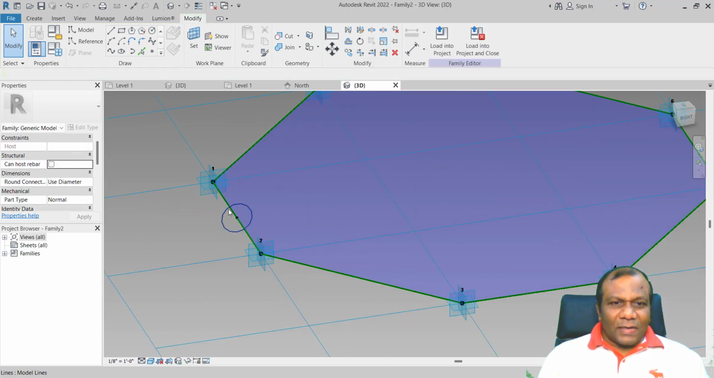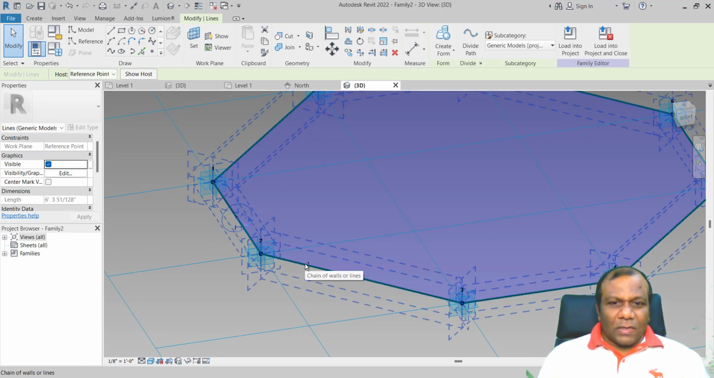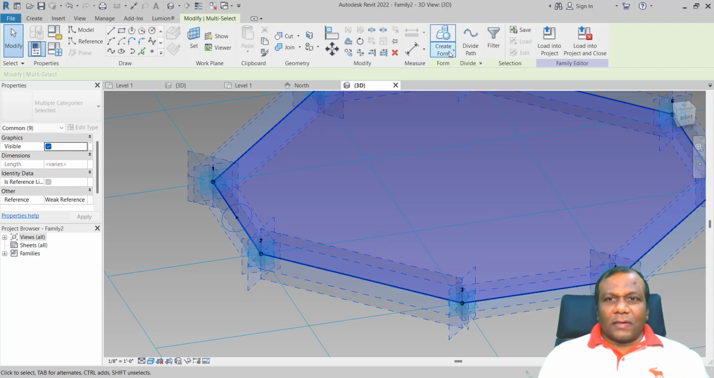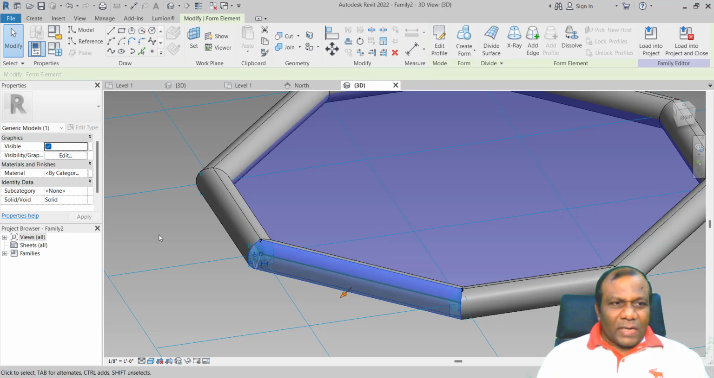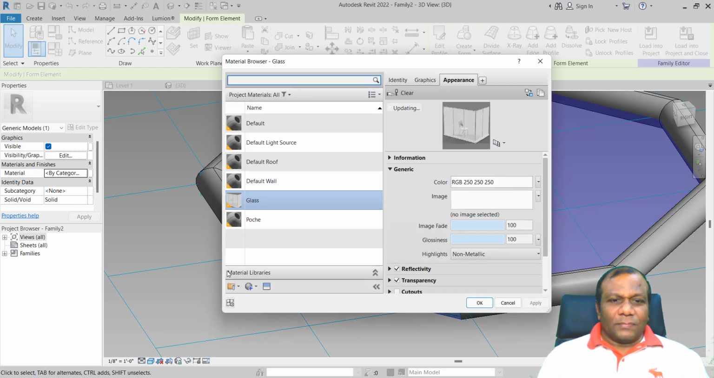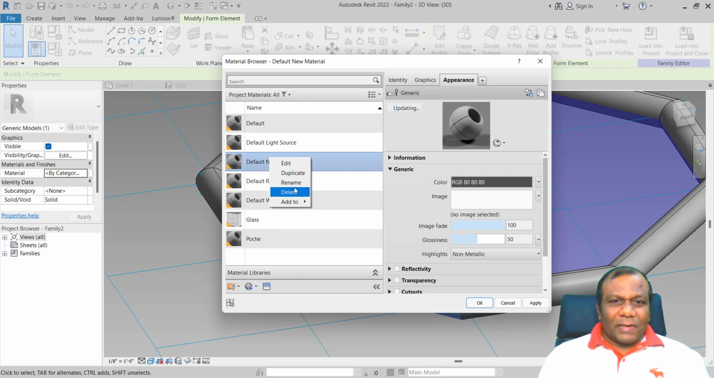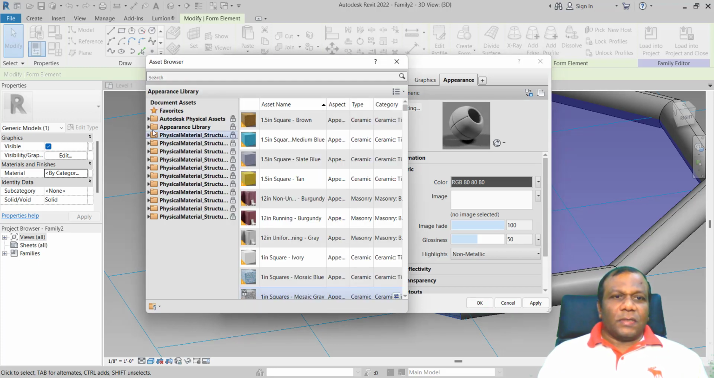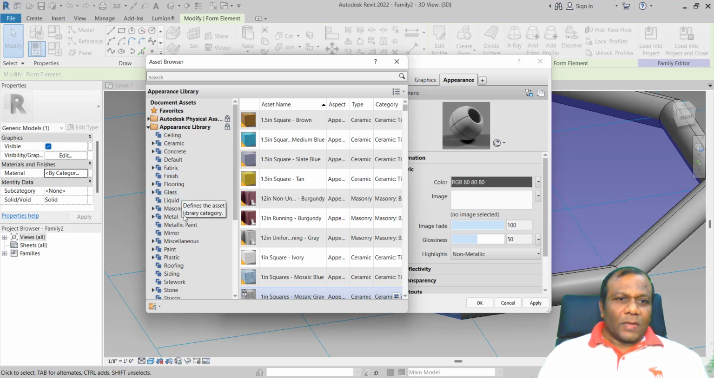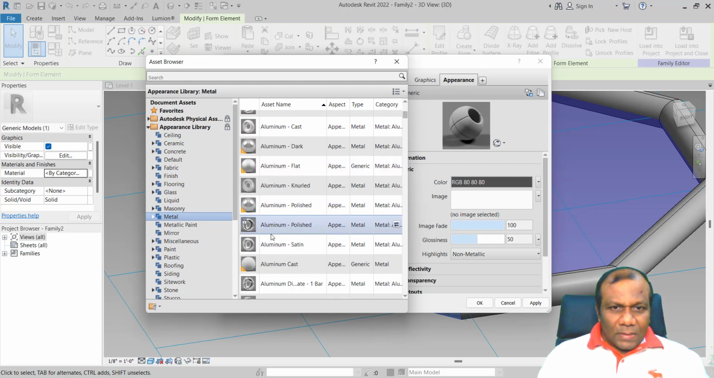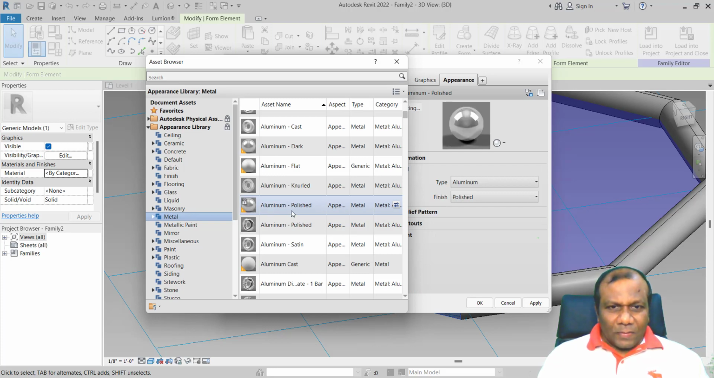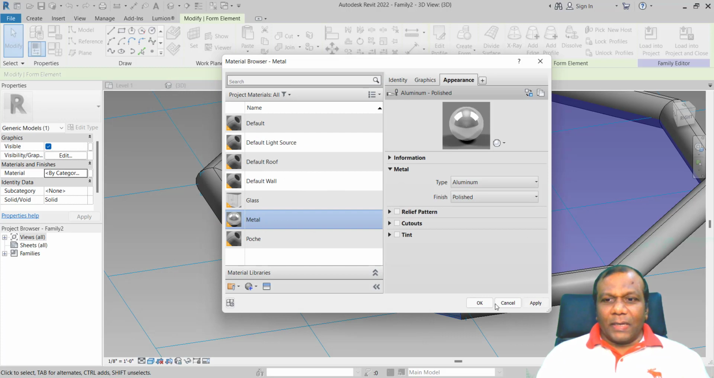Right, now we have again the circle. Select the circle. With the control key, select this chain of wall or lines and create form, solid form. So select one of that one. For that one also we will assign a material. Go to here, we'll create a new material. I will rename that one metal. Open close asset browser, appearance library. I will go to metal. I will select aluminium polished. Double click that one. So it's updating, here updated. Close that one, click apply and OK.